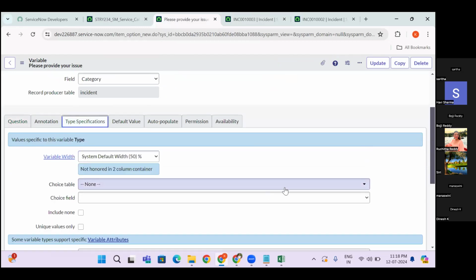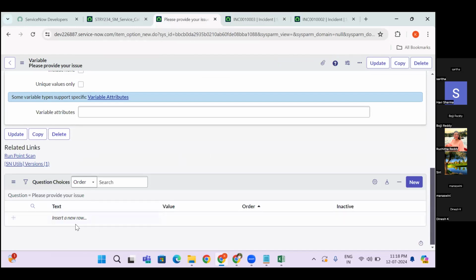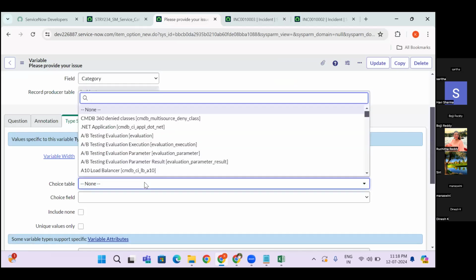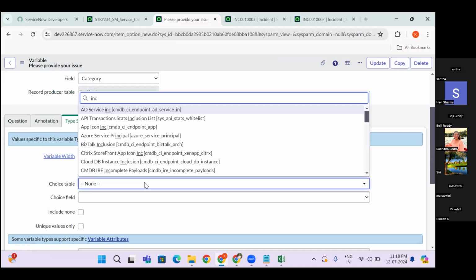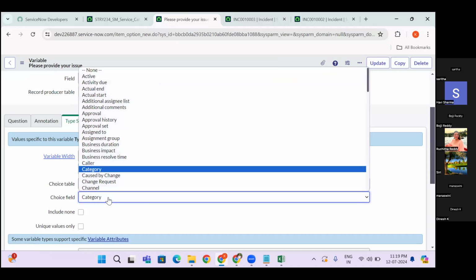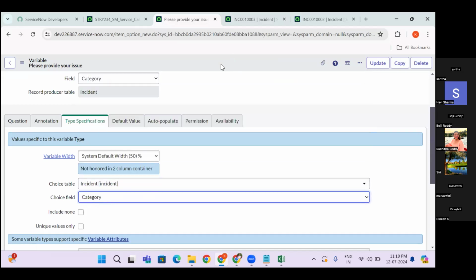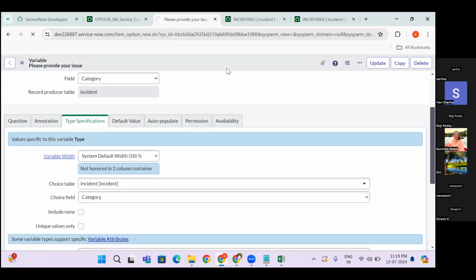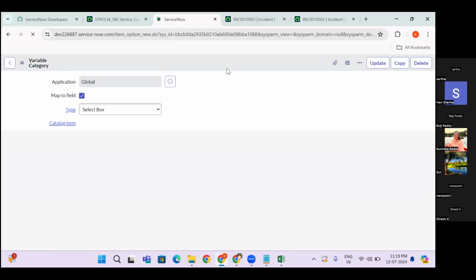Coming to this category and type specification, you need not go and create the choices here. In the type specification, you have an option to get the backend values of these choices. The choice table is incident, and in incident, which field? It is category. We'll be selecting this and saving that. Did I just do save? It's insert and stay.